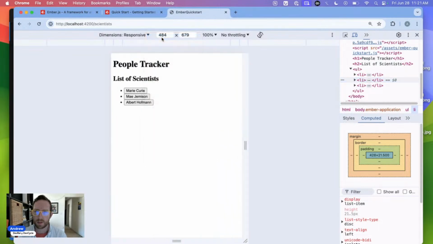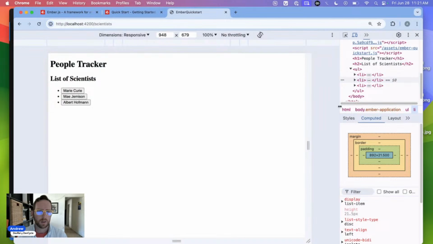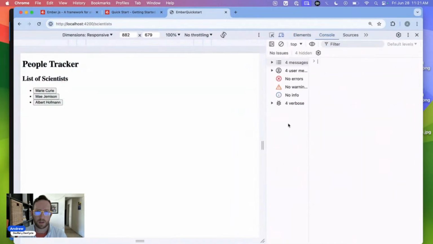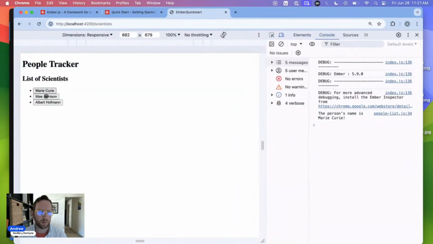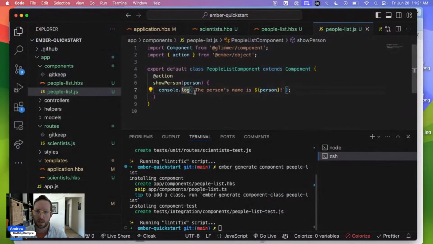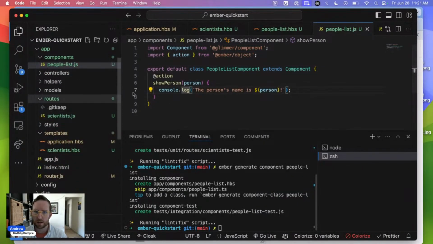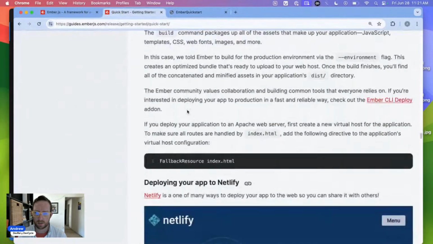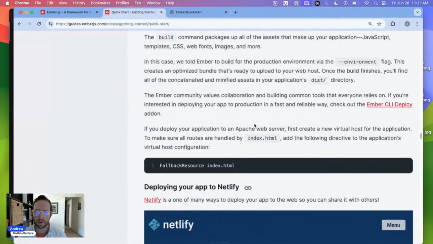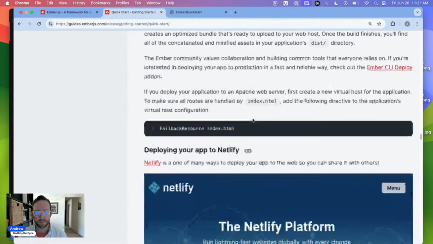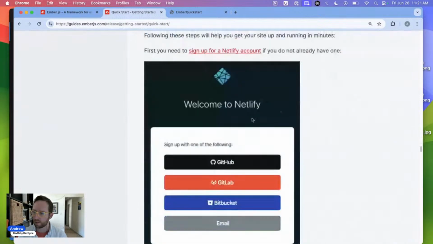Let's undo this responsive, or yeah, I guess responsive, but we'll pull it out. Open our console, and then this should... oh, yeah, there we go. Nice. All right, so that's cool. And I think that's the end of the quick start. Yeah, this is all building stuff. Deploy your app to Netlify. Oh, I like that it's got Netlify. Deploy.